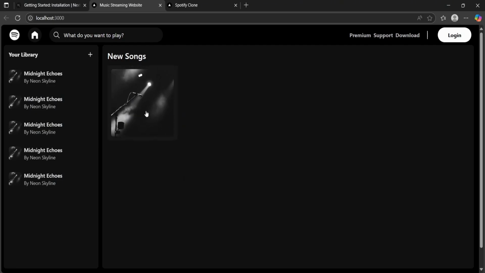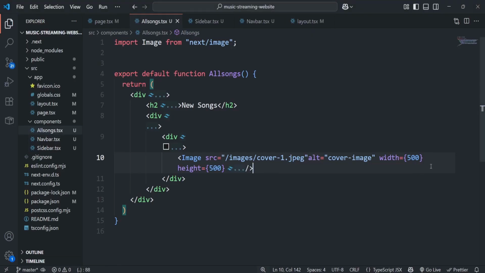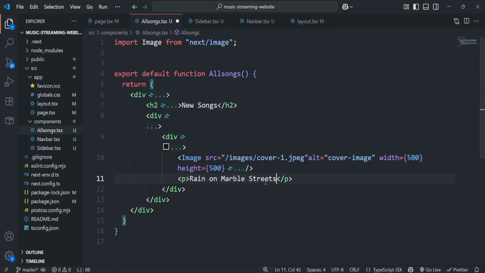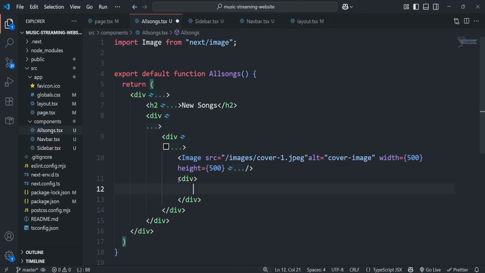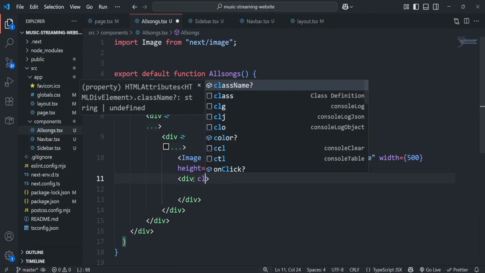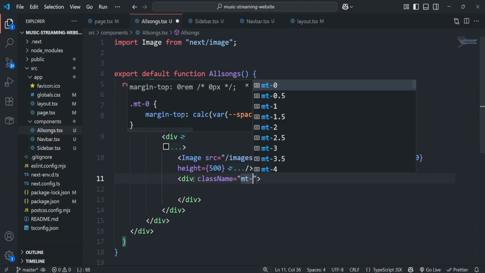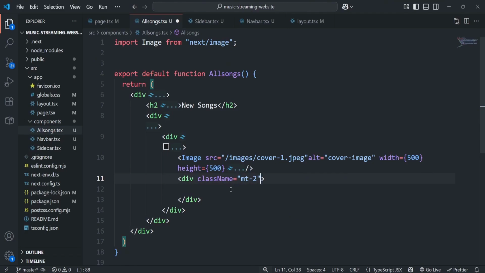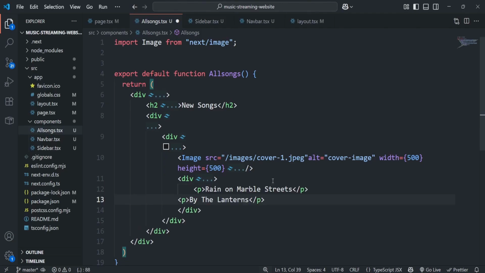So next, I'm going to add the text for the song title and that of the artist. So after this image, I'm going to create a paragraph tag. This first one is going to be Rain on Marble Street. I'll add another paragraph tag. This one is going to be By the Lanterns. Let's just wrap this inside a div container. Wrap this up inside a div. I'll give this div a margin top of 2 to add a margin between these items and this image above it. Okay, now I'll paste the paragraph tags in here.